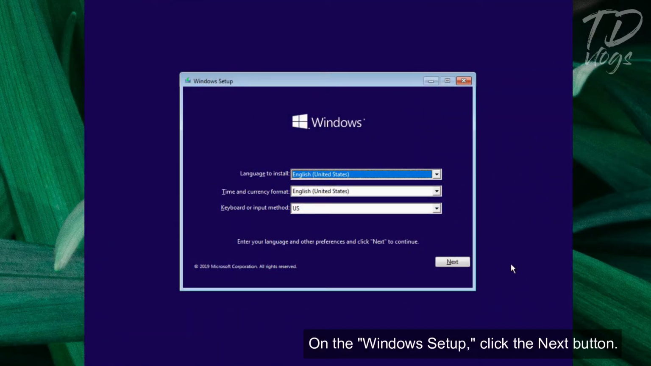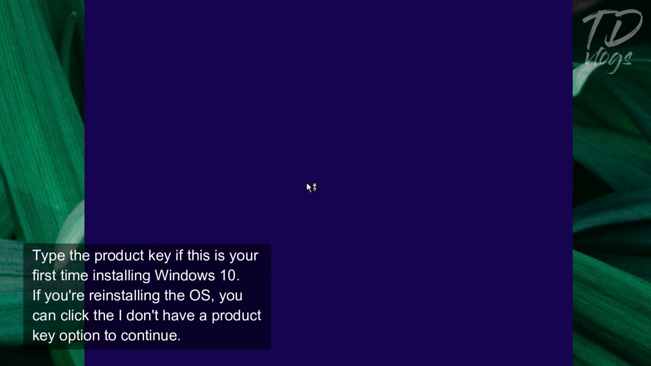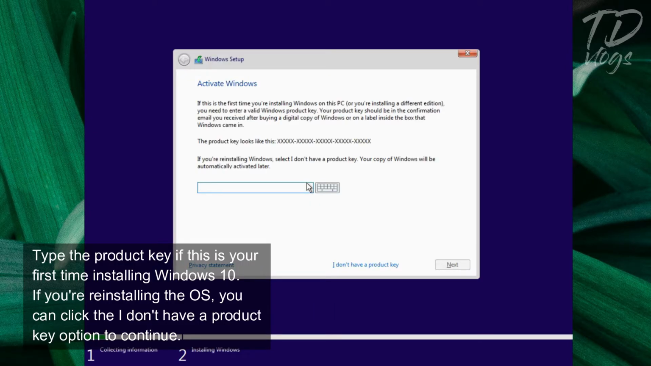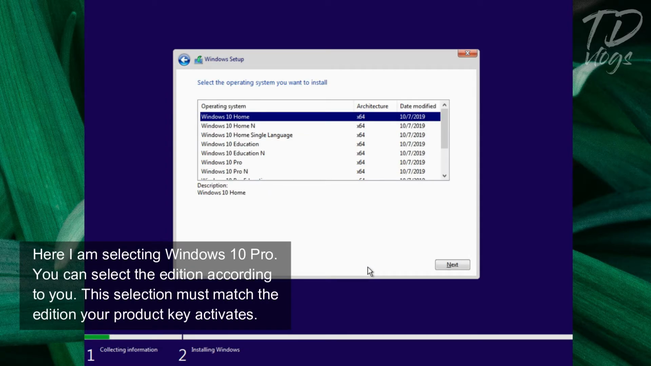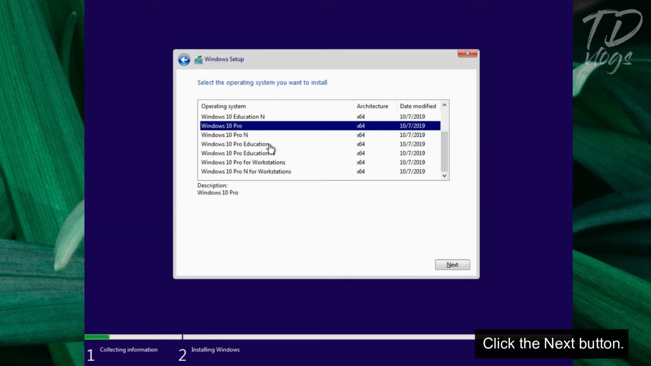On the Windows setup, click the Next button. Click the Install Now button. Type the product key if this is your first time installing Windows 10. If you're reinstalling the OS, you can click the I don't have a product key option to continue. Here I am selecting Windows 10 Pro. You can select the edition according to you. This selection must match the edition your product key activates. Click the Next button.